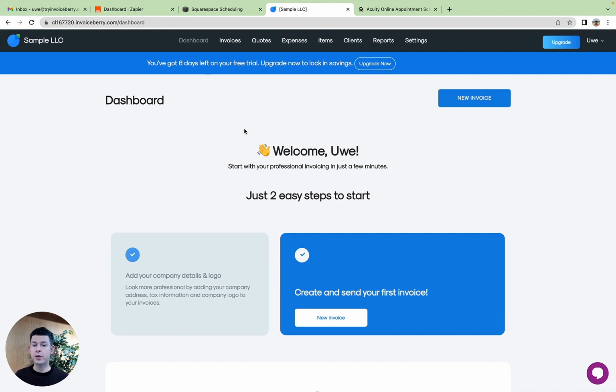So the workflow we're trying to create today is we want to get any meeting that gets booked in Acuity. We want to connect it with Zapier, and Zapier sends that information to our InvoiceBerry account. Then we create a new client in InvoiceBerry, we create an invoice for that client, and we email out that invoice.